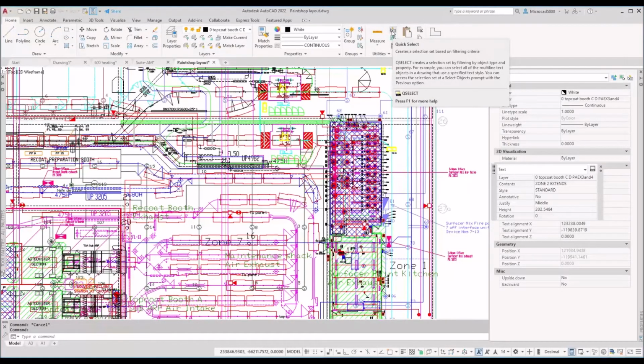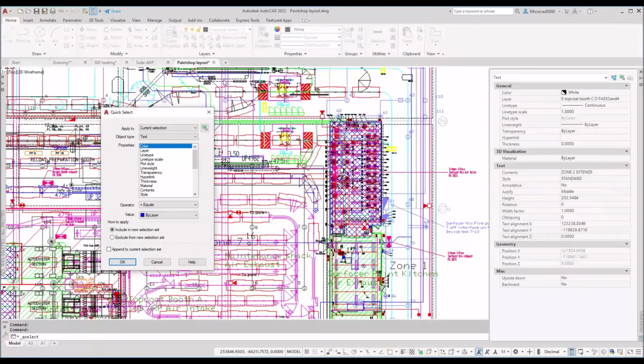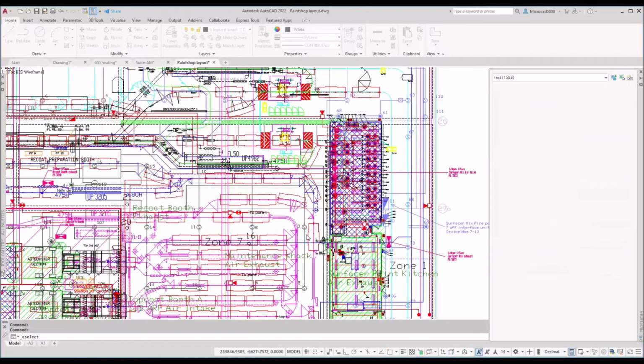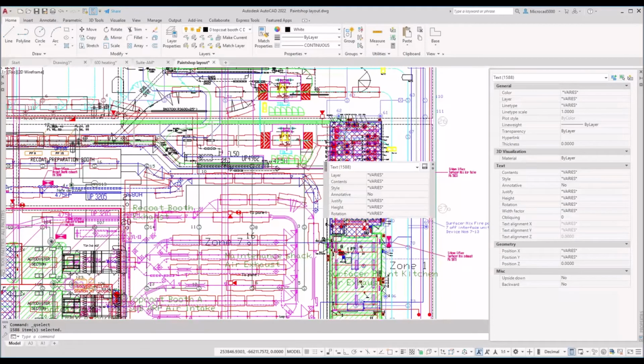And what Quick Select does, if I select the tool, comes with a dialog box and allows you to select across the entire drawing any text. So I'll filter out the text where the text height is less than, say, 300. Pick up just the small text and do an OK on that and let it do its business. Just sit back and already it has found 1,588 pieces of text where the height is less than 300.